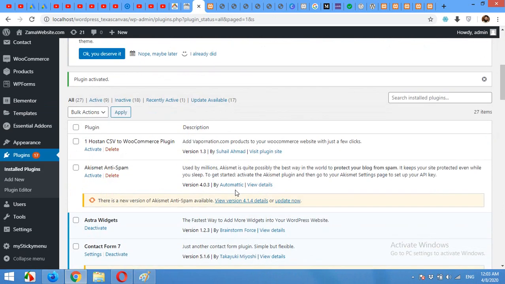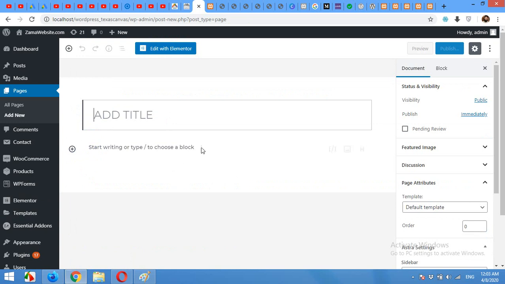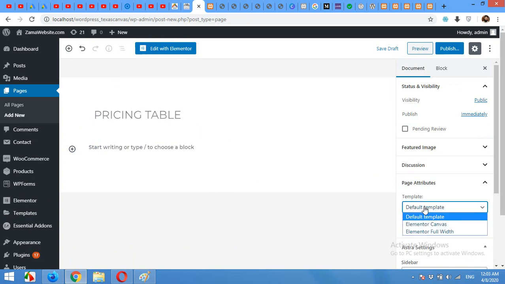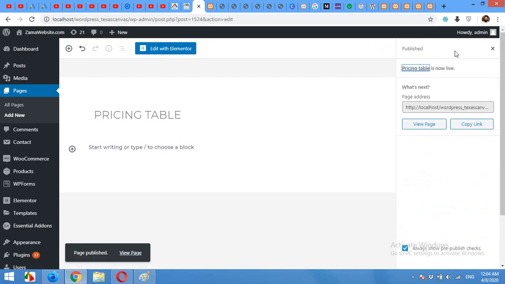After activating the plugin Essential Addons, now we will need a new page. Click on Pages, Add New. You can also do this on your existing pages, but I'm making a new page because I don't have any page suitable for this. I'm calling it Pricing Table, and I'll select the template for Elementor. In page attributes, it is Elementor Full Width, and click on Publish. Publish again. Now click on Edit with Elementor.